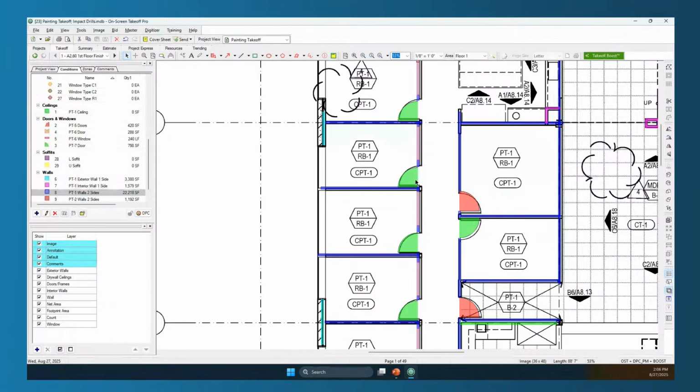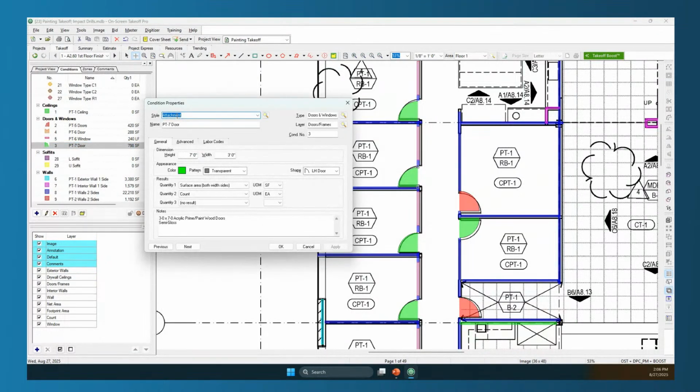Now, this is where we're going to get into removing square footage from this wall, because if we're painting, we don't want to calculate all that window square footage, all that door square footage. So instead of just a count item, we need to do it as an attachment. When I click on this, that's going to highlight that door. I'm going to open up that door.